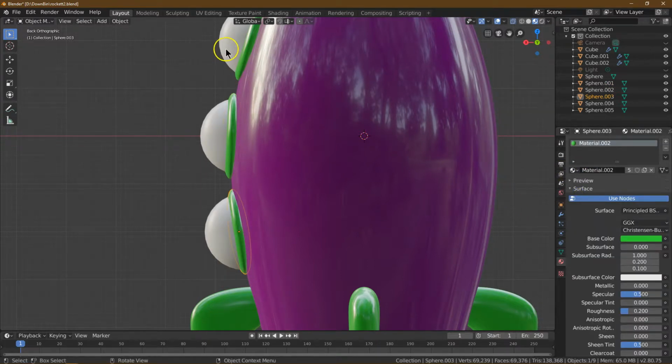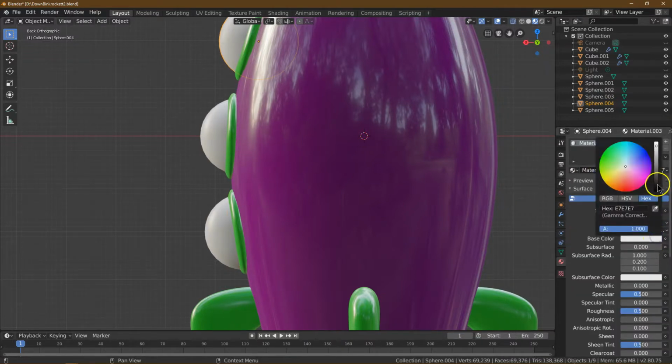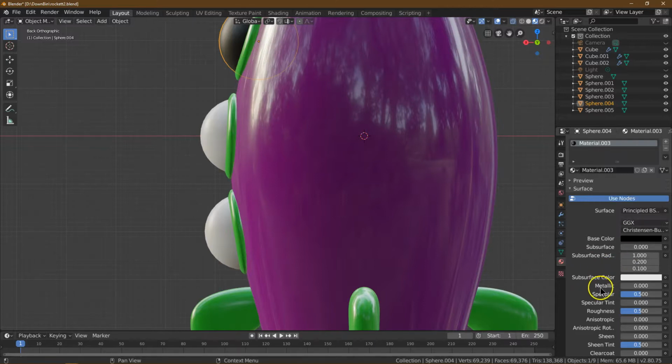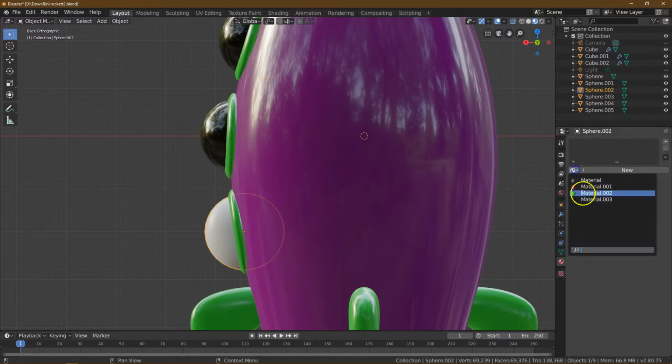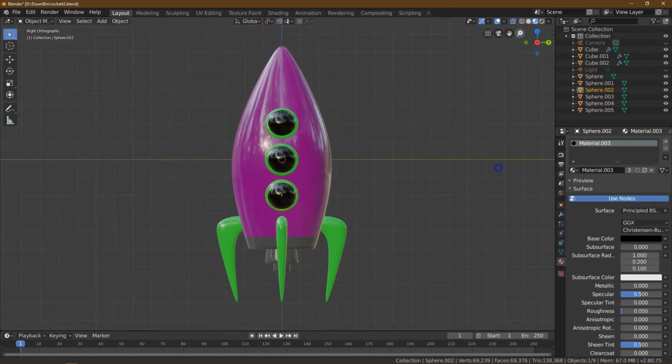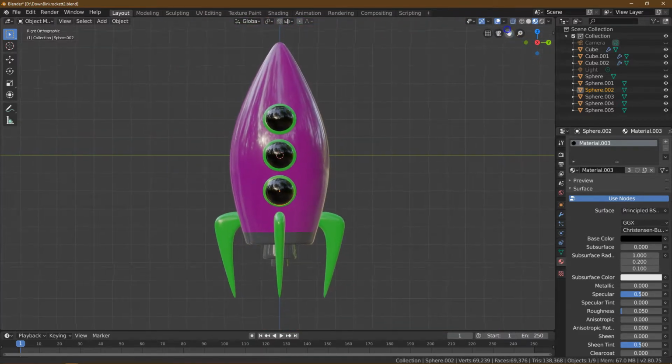Okay. Now let me click on a window. New. And this is going to be a really dark, kind of a black window. Nice and space safe. Let's do a roughness of 0.05. So it's really reflective. That is perfect.